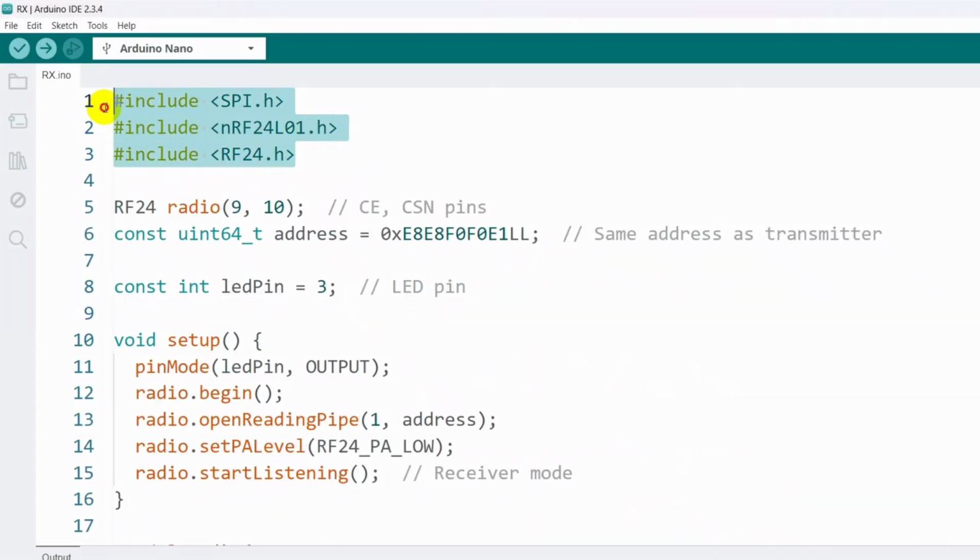Now coming to the receiver code. First, include all necessary libraries as before. This initializes the NRF module. This defines a unique address for communication. This must match the transmitter's address so the receiver can receive data.